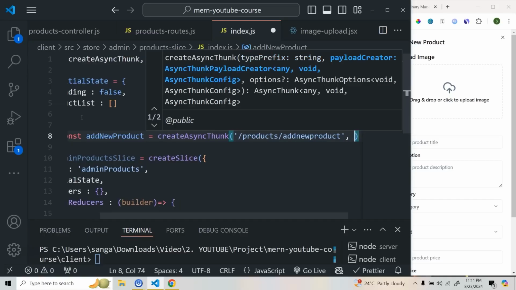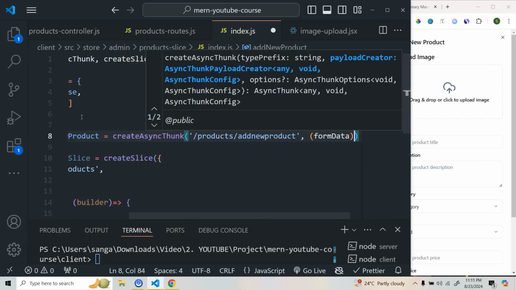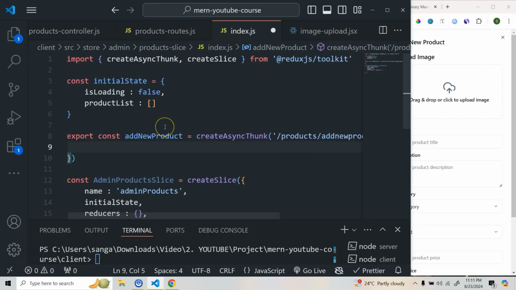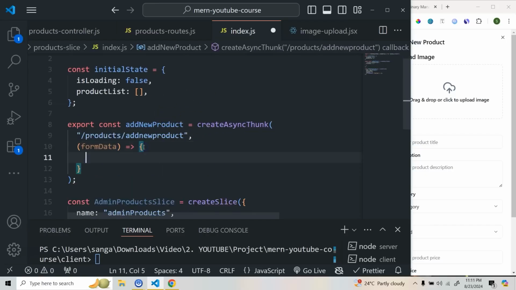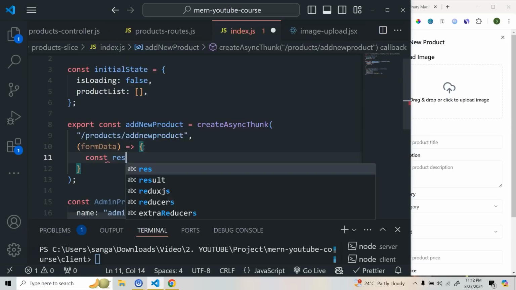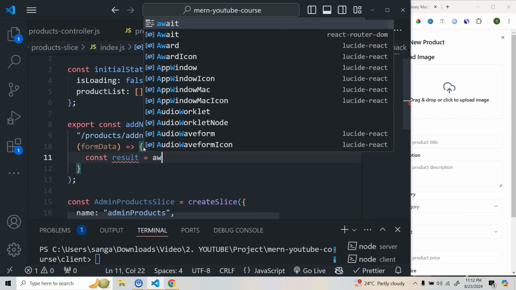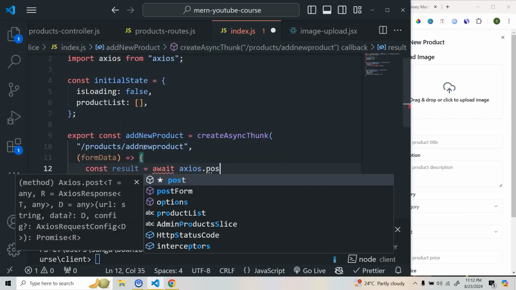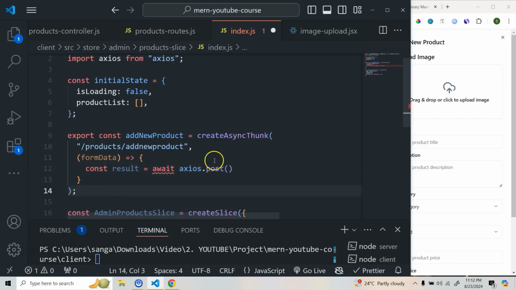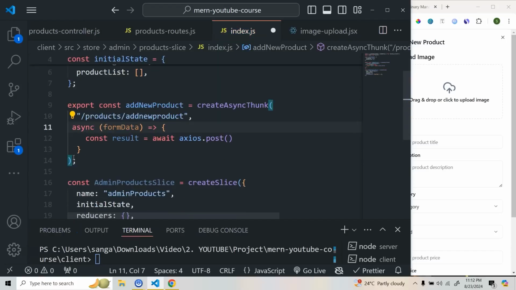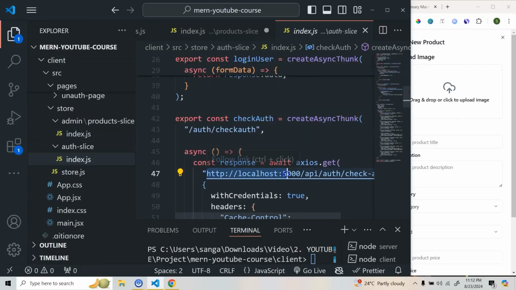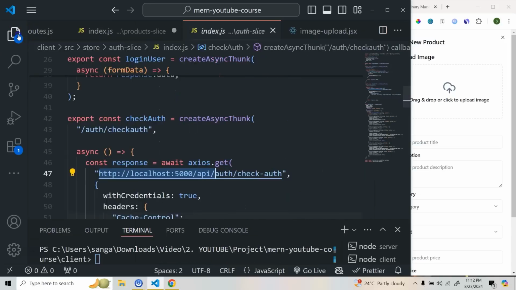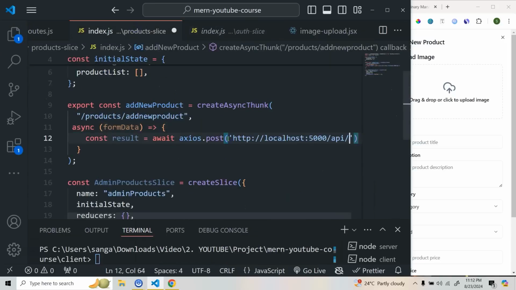Okay, and here we'll receive the form data, correct? And then we are going to do the API call here. For this one, the first thing we'll simply do is const result equal to await axios.post. Also, I think we haven't taken the async, we need to take async here also, right? So let me just copy the URL from here instead of writing. We need the API up to this part, this will be common, so I'm going to paste it here.